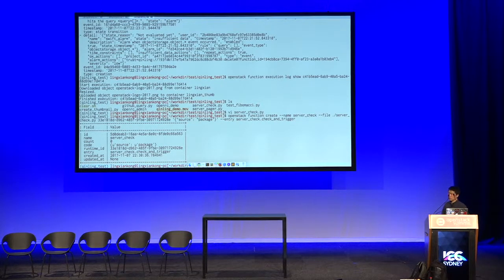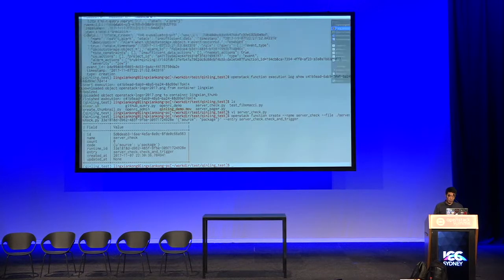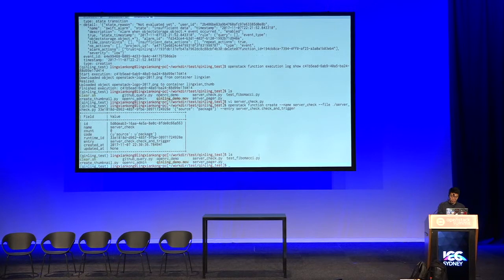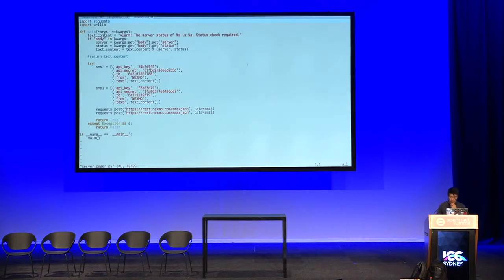Okay, so this is the first function. The first function will monitor the service. Okay, I'm going to show the second one. The second function will try to send SMS to our phones. But actually, there is a problem. This morning, I exchanged my phone with my wife's phone. So we have to recreate the key pair for the second one. I'm not too sure if it could work or not, but fingers crossed.